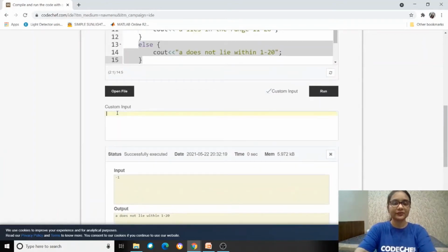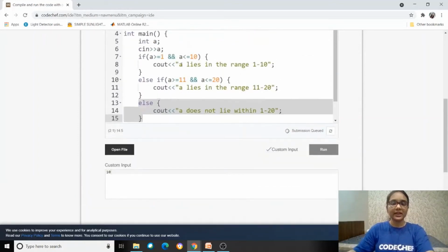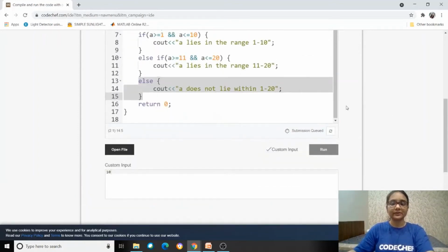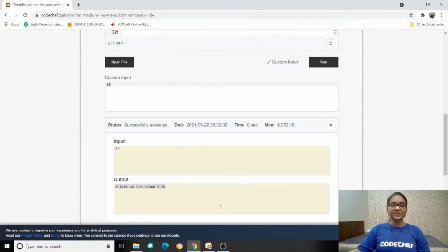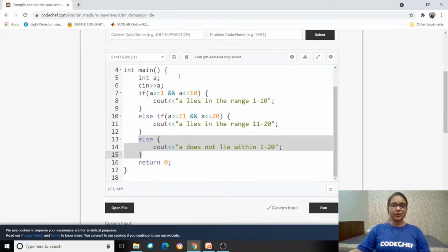Now let us test for something else, like 10. So it should print that A lies in the range of 1 to 10. So you see the output is A lies in the range 1 to 10. So this is how we can use if-else in a proper manner.